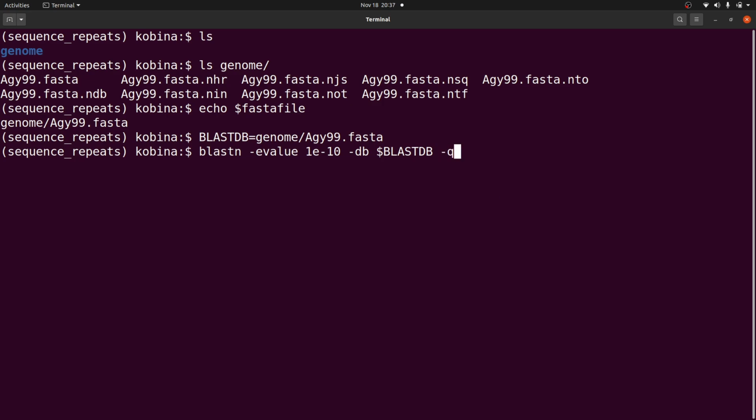Now I'll say dash query. The query here is also going to be the same fasta file because we are blasting against itself. So I'll just say $fasta_file. Remember we had already defined the fasta file. But for those who are still confused, I'll define it again for you so that you don't end up confused. It's the same fasta file. So I'll say fasta_file equals genome/AJY99.fasta. I think that will make things clear for you.